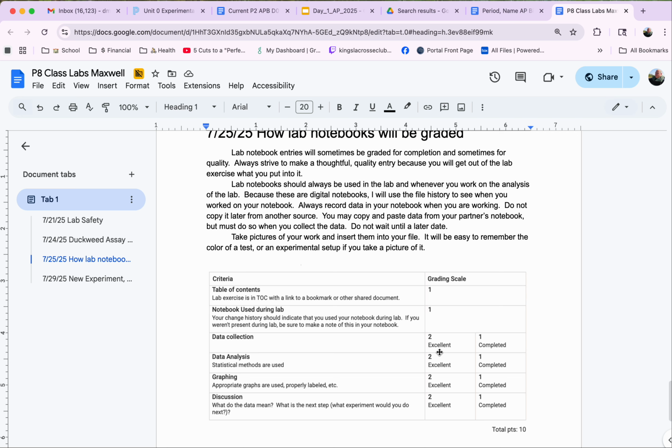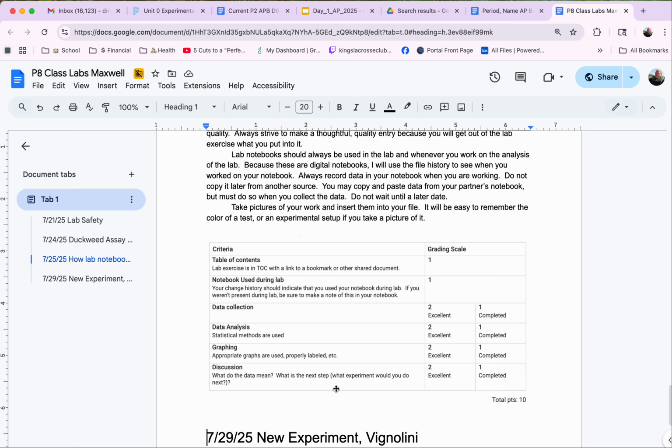Data analysis, obviously, you don't necessarily have to do at the time of the lab. You might do that in the evening or the next day. I'm going to want you to do graphs. And then pretty much for every lab, I'm going to want you to have a discussion section where you tell us, in terms of the hypothesis, what do the data mean, and then what's the next step? What experiment would you do? So that's pretty much how I want you to do your lab notebook.